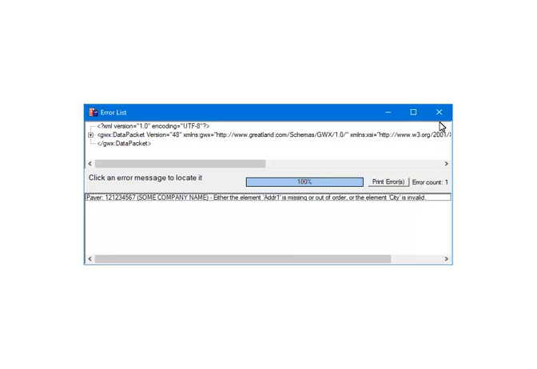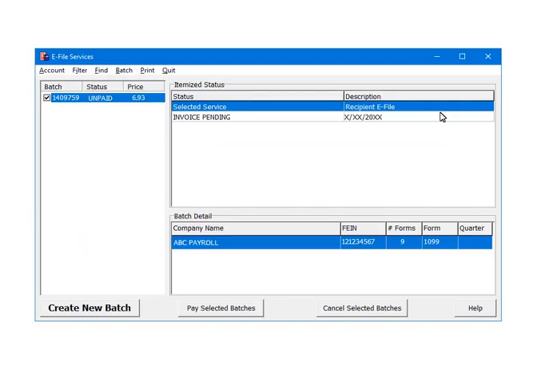Close the error screen. When there are no errors, the forms will be assigned a batch ID, in this case, 14097559. Its status is unpaid. At this point, the third-party vendor has the forms, but until the batch is paid for, it is not sent to the state. Please note that the per form charge varies year to year. The costs in the following screen are examples only. To view the current per form charge, please review the e-file services pricing guide on our website.